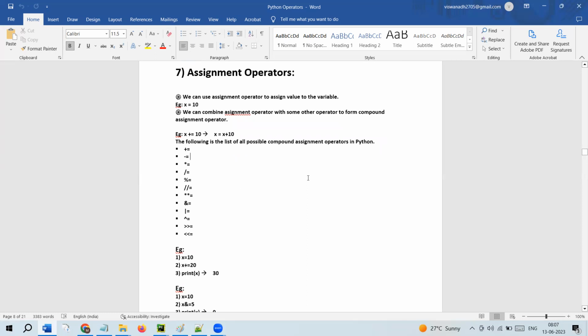Sometimes we can declare x equal to x plus 1. It means initially x value is 1, and x equal to x plus 1 means 1 plus 1, so the x value will be incremented to 2. In those situations we can use this list of assignment operators, the combination of assignment operators like this. Plus equal to means it will do the increment, minus equal to means it will do the subtraction, into equal to means it will do the multiplication. Based on the requirement of the program, we can customize the operators as per our requirement.